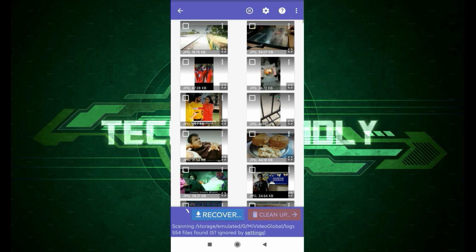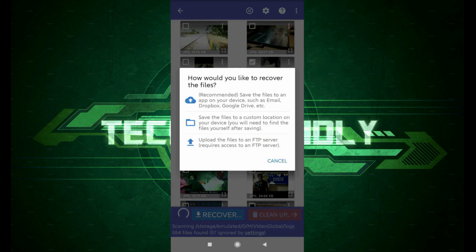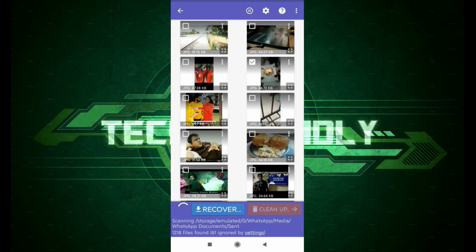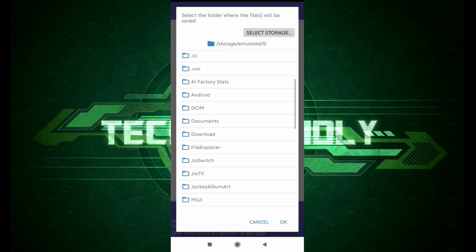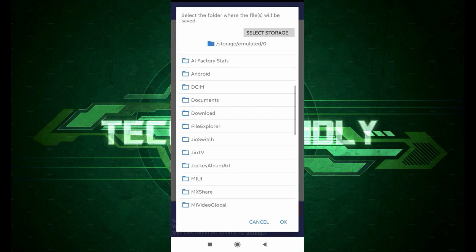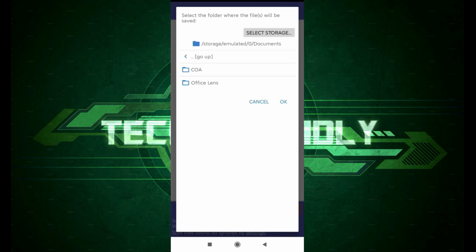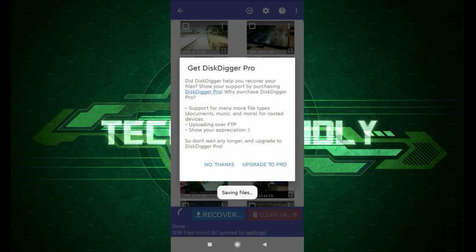Let's say we recover this file. Click on recover. It's going to ask you how you would like to recover the file, whether you want to save it to the cloud, Dropbox, Google Drive, or to your local memory. I'm going to go for local, save the files to a custom location on my device, and after that I'm going to save it to documents. Click on OK. It has successfully restored my image.